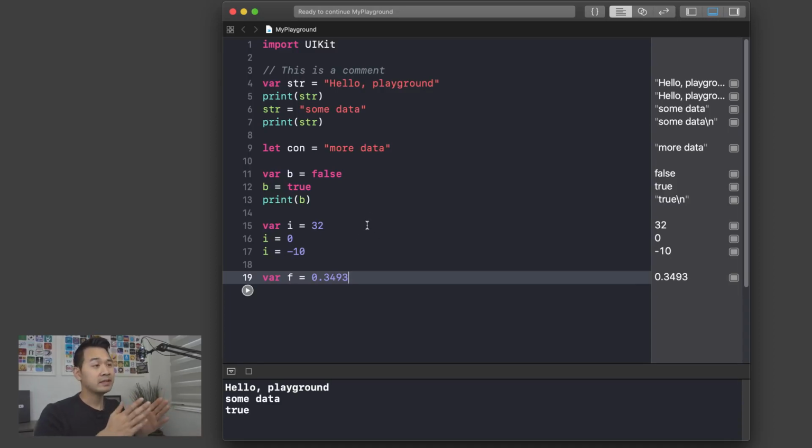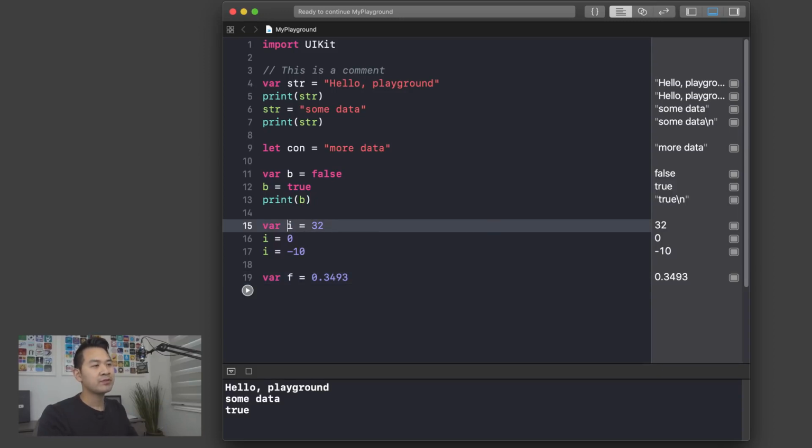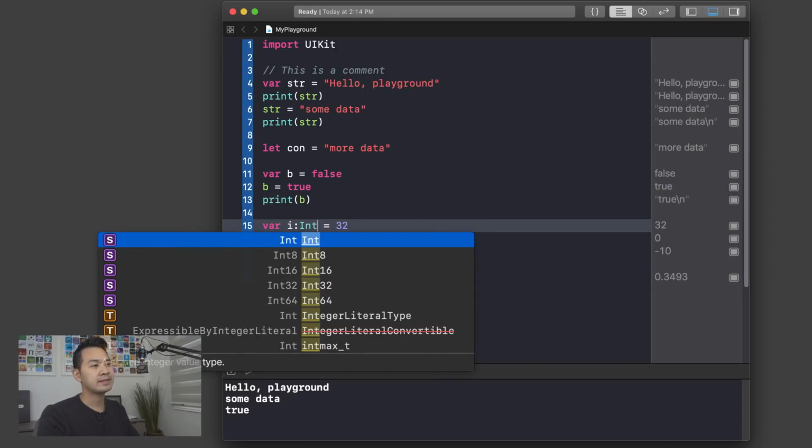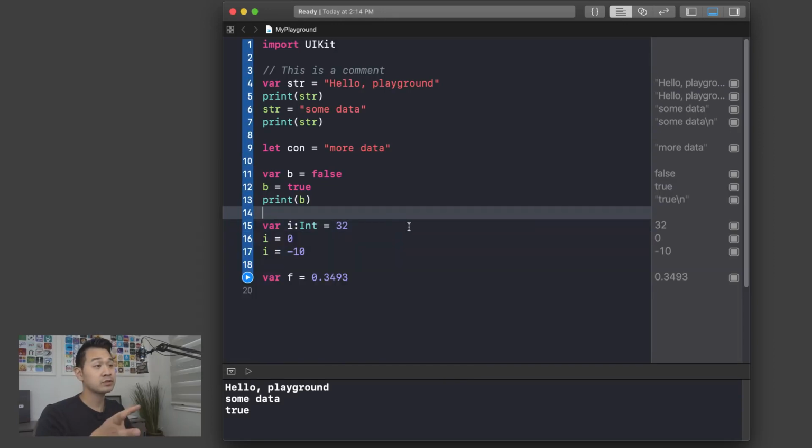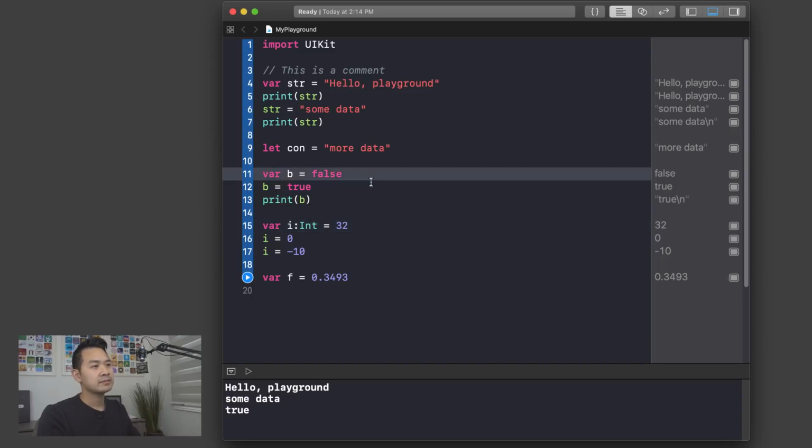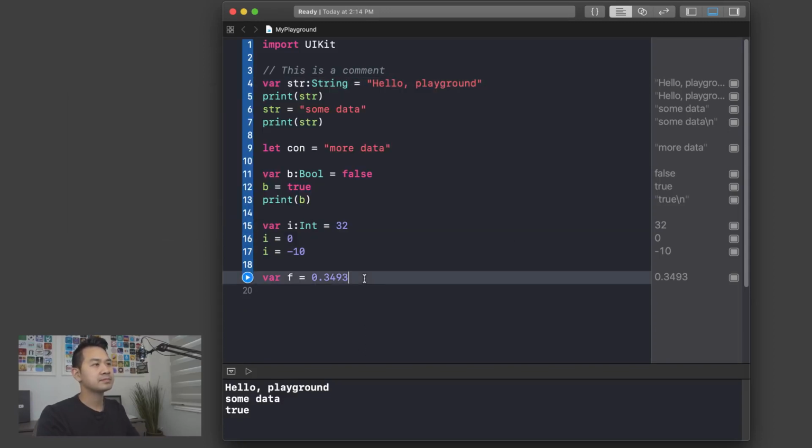Now there is a way to explicitly say that a variable can store a certain data type. This is how we would do it. So after your variable name, you would write a colon, and then you would write in the data type that you want that variable to store. So you can write like that. You could do that. Up here, you could do that.